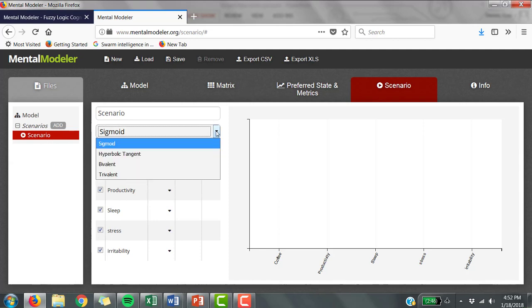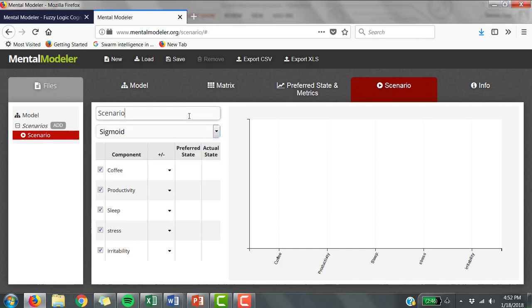And there are different assumptions you have for the scenario output. I would usually pick either sigmoid or hypertangent. And what you want to do is you want to evaluate what the scenario is based on what you think would have happened. So in this particular case, let's say that we're going to increase coffee. And how do you think the system's going to react? What do you think is going to happen to productivity when you increase coffee?